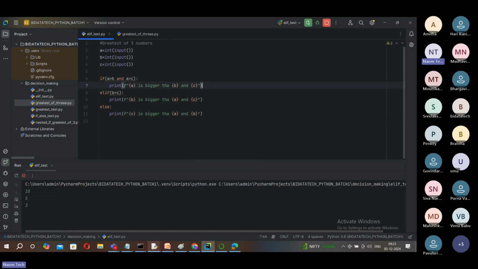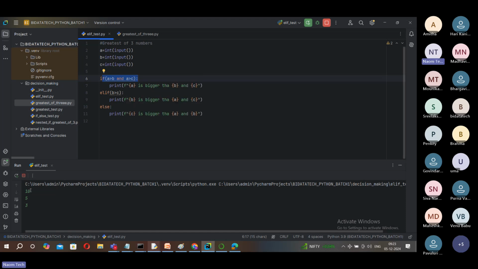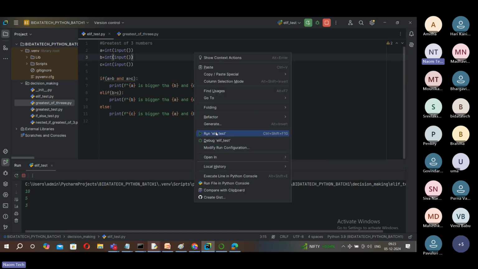But here, how many checks are done? It does a check only for the first if block. And if this is true, see, I gave 10, 5, 3. This is best, if you can see here. It gives you the best performance in this scenario. Why? It doesn't check the next two blocks. Now when I run this, see here, friends.